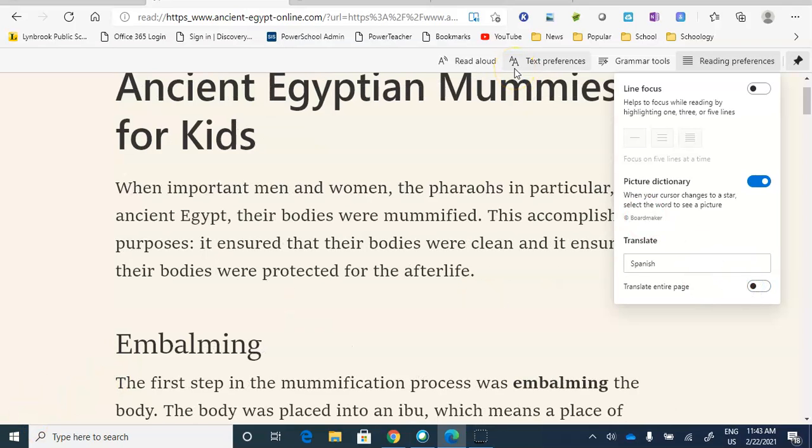To exit out of this Immersive Reader function, you're just going to come back up to the address bar where we originally turned it on, and we're just going to click on this icon again, and we're going to exit Immersive Reader.